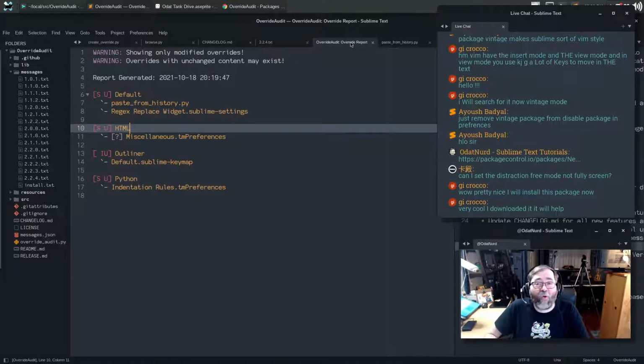And if you have now or ever installed the Package Resource Viewer package, then I would highly recommend that you install Override Audit as well, because it is monumentally easy to really screw stuff up with Package Resource Viewer.